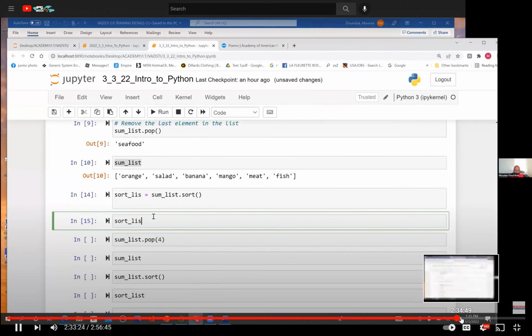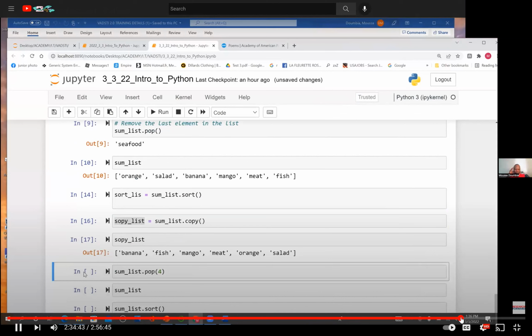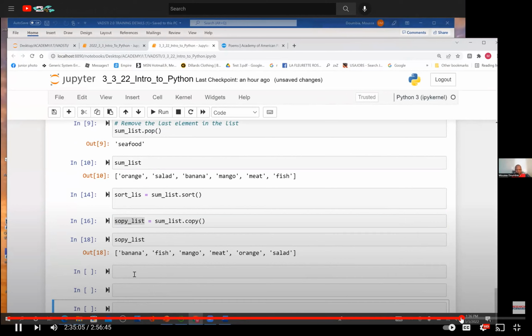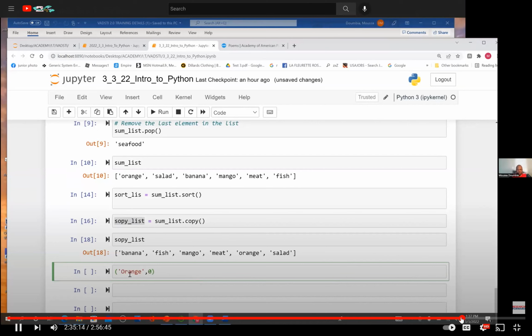That might be it. Yeah, you're right. It will split your list members as tuples. So every member will have its own index. So for example, orange will have index 0. This is what it will return: orange, comma, 0. And then you will have salads, comma, 1.